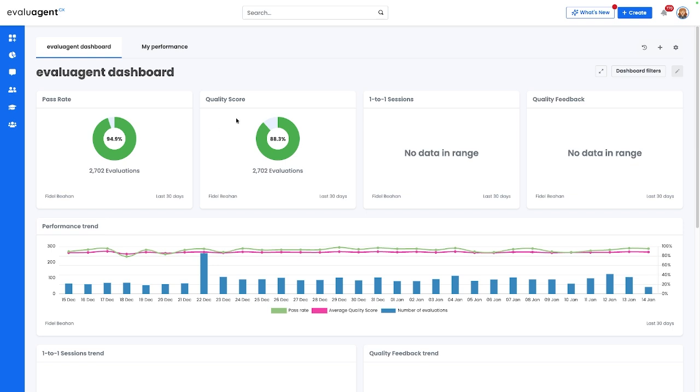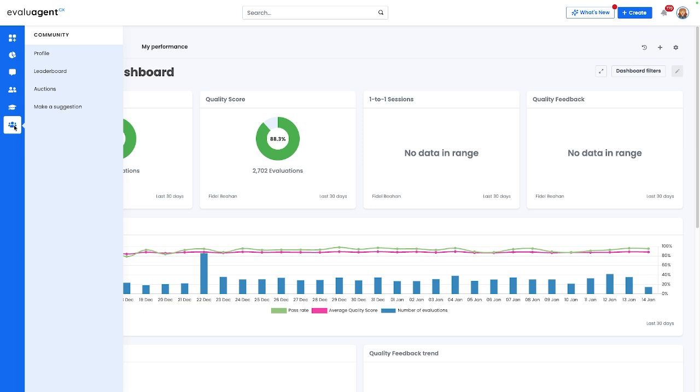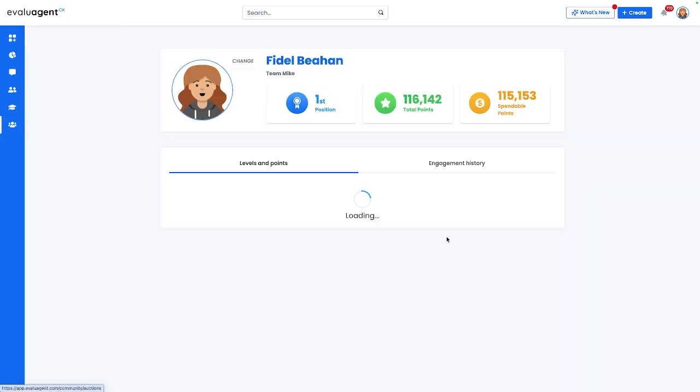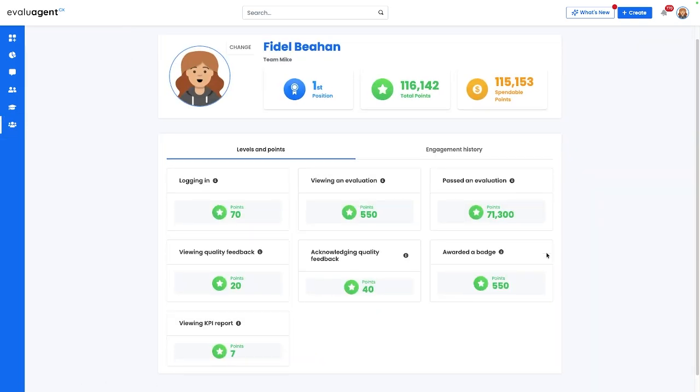Now, as an agent, this is an agent profile that we're in here. I can access the community menu and I can come into my profile, and this will show me all of the points that's been awarded to me for the various engagements available in the platform. So you can see for logging in, for example, I've been awarded 70 points. So each time that I log in, I can be awarded points. So this is a really good incentive for agents to log in and engage with the platform.